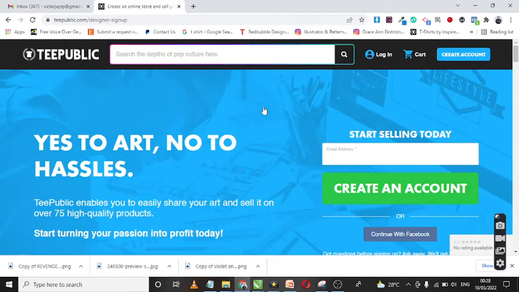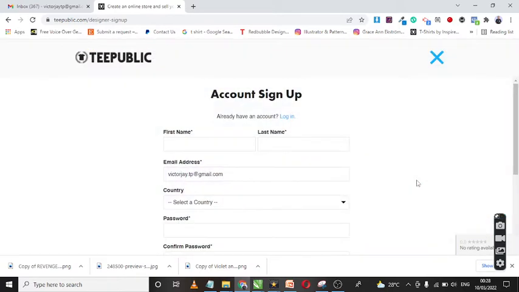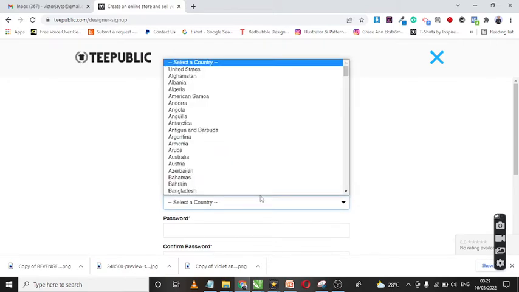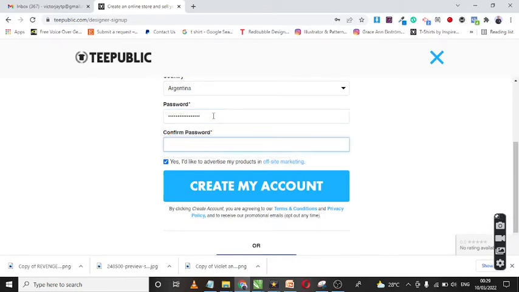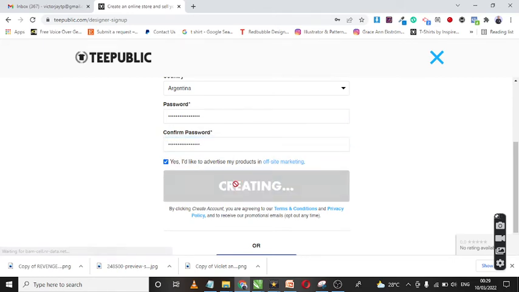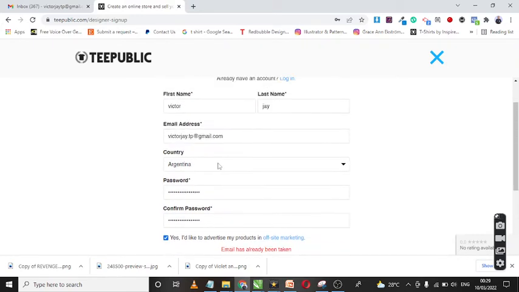Now the first thing you want to do right now is add your email address, and in my case I'm going to add my email address. Then I'm going to say create an account, and it's going to ask me to put my first name, and in my case I'm just going to add a dummy text, since this is just a test account. I'm going to add my own country, Argentina, and put in a password. Then I'm going to repeat the password and create my account. Okay, the email has already been taken.